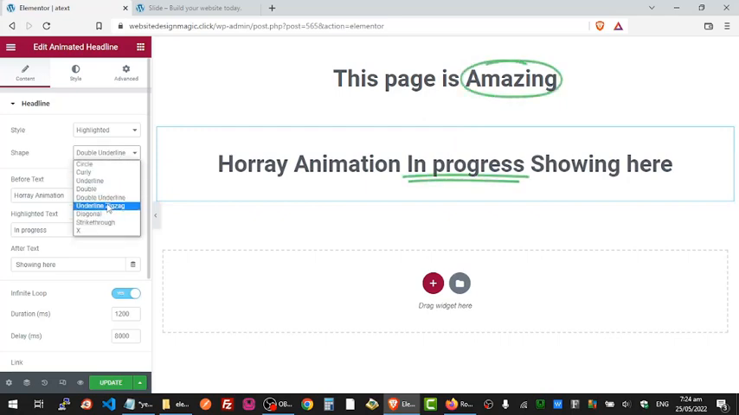You can do underline zigzag, and that gives you that. You can do diagonal, and that gives you that. You can do a strike through, and you can do a cross. Now all these are available for you. I'm just going to go with the default, which is a circle for now.